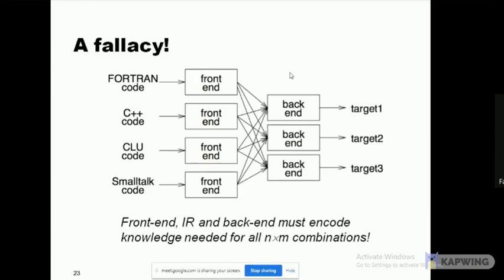Actually, what is the need for this IR? For example, if I have 4 programming languages, let me take Fortran, C++, CLU, and Smalltalk. These are 4 different programming languages. But when I use a traditional 2-pass compiler, for each programming language I have to design one front end and one back end. Suppose I want to convert Fortran code into machine language, that is target 1. Target 1 is your machine language, target 2 is an assembly language, target 3 is some other language.